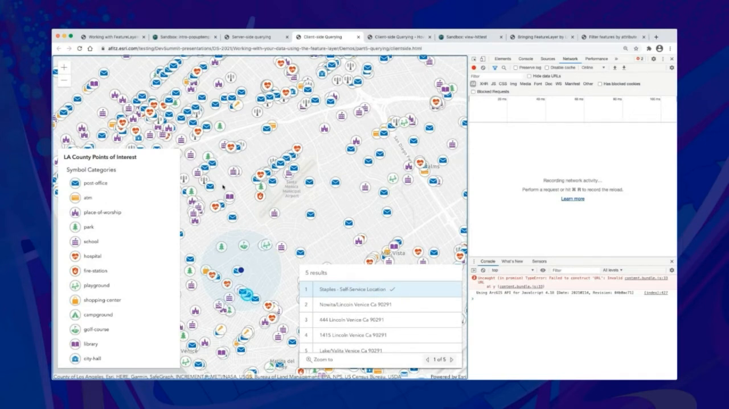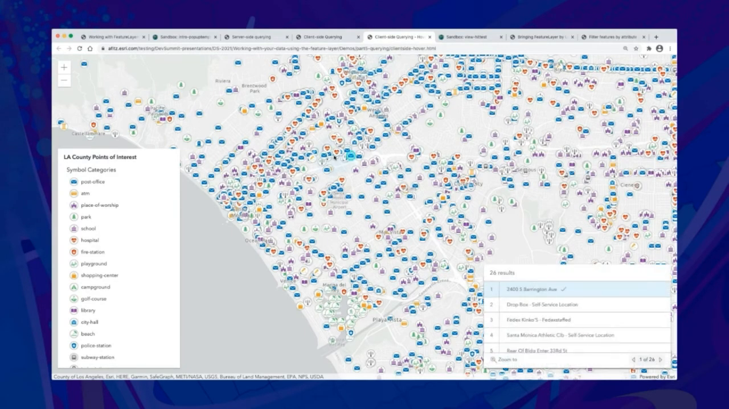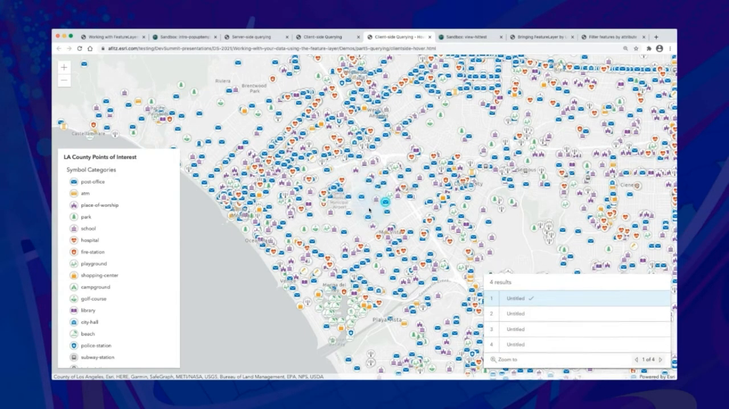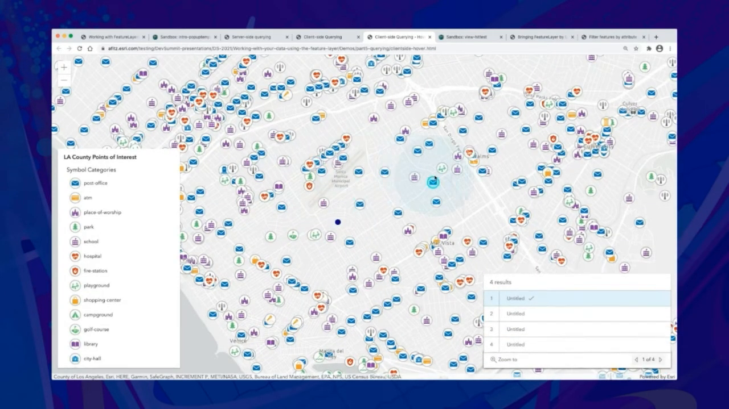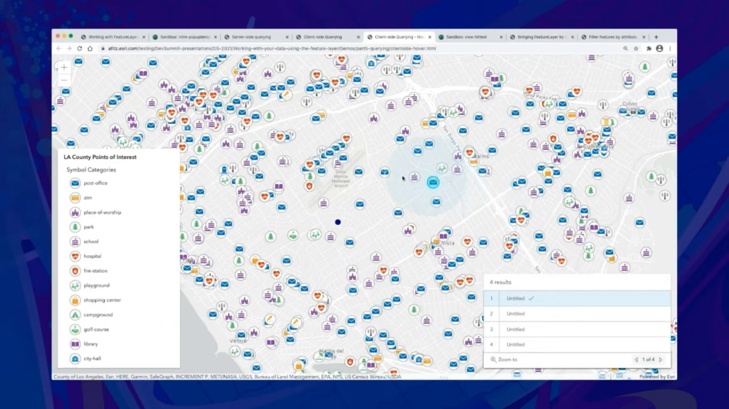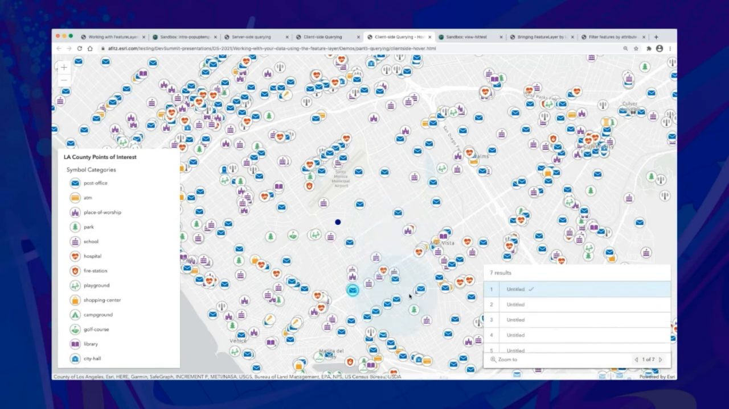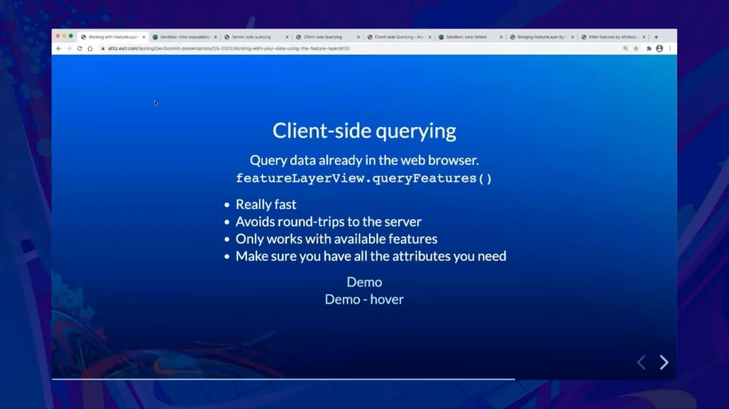We're not really seeing the benefits of client-side querying. But now let's take a look at a different sample that queries based on when you hover in the map. So now we can see that as I move my mouse, the query is updating immediately based on the new location. And this is the great thing about client-side querying, is that it can happen really, really fast, and these additional requests to the server don't need to be made. Okay, so let's go back to the slides.